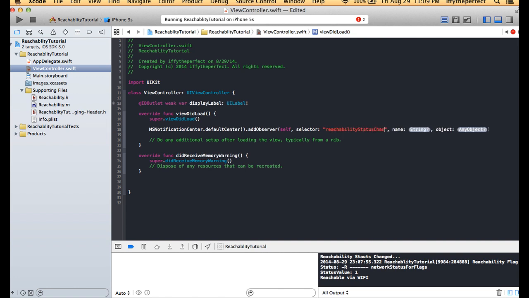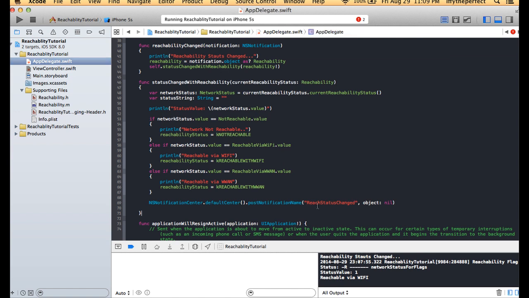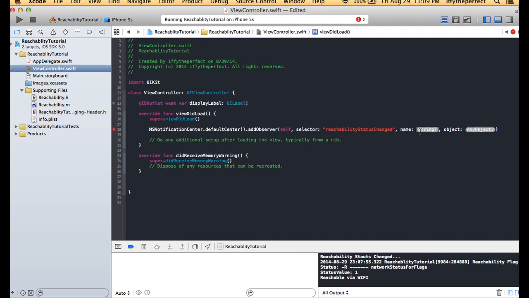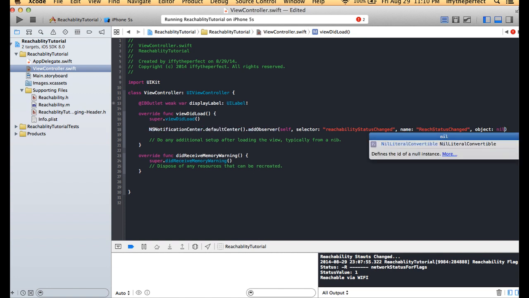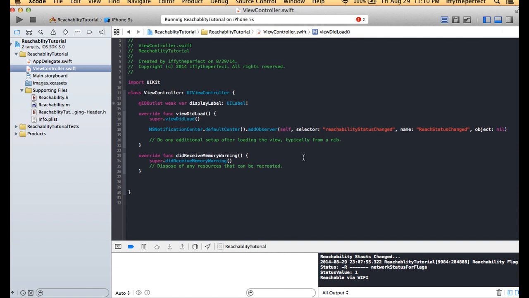Reachability status change, and the name is going to be whatever the name of this notification is, because we're going to observe this notification. So just copy this name from the appdelegate.swift reach status change, go back to your view controller, and then paste it. That's the name of the notification that we're going to start observing. An object will be nil.